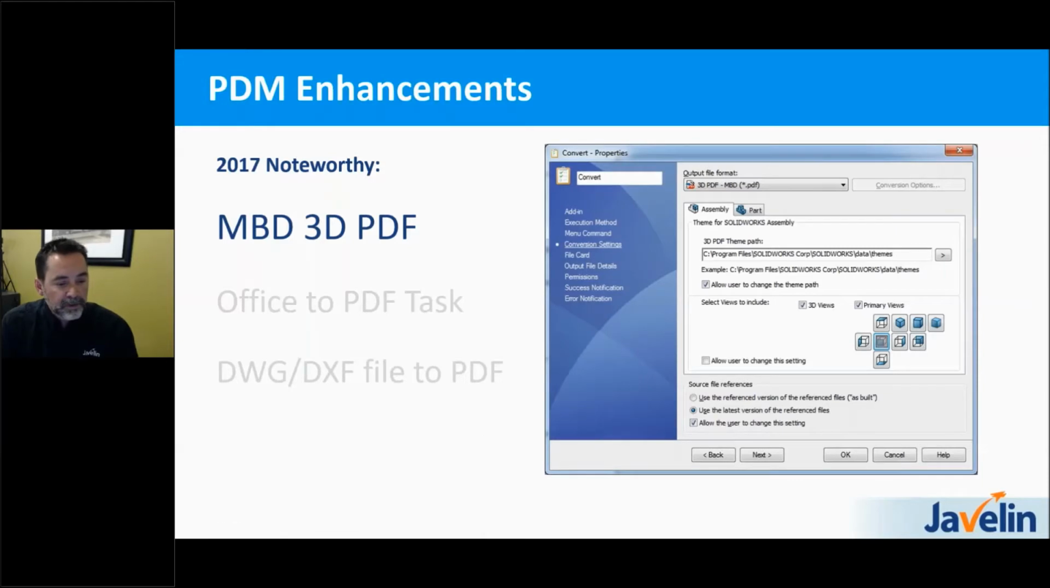And then the last one for 2017 noteworthy items was they brought in a lot more PDF capabilities just in the base installation. So it's just a task. There's a task for there are 3 different types. First one is outputting to 3D PDF if you're using model-based definition. It's a nice setup to link to your theme, your layouts. And you can have this being generated automatically, not needing to go into SOLIDWORKS to publish your model-based definition PDF.